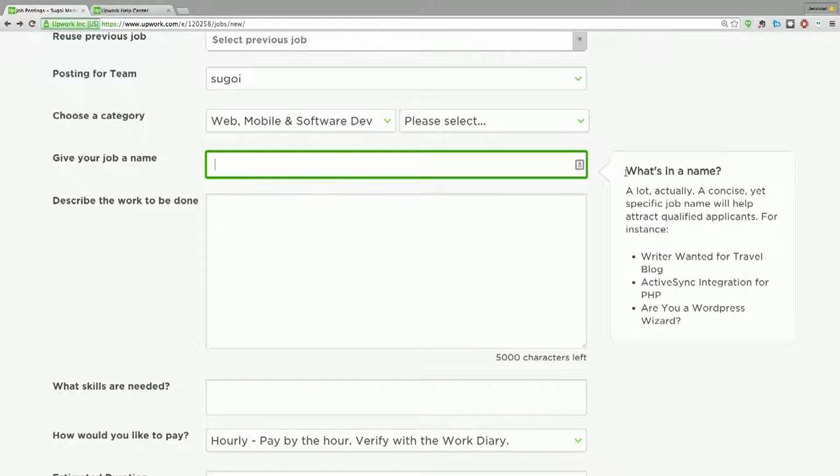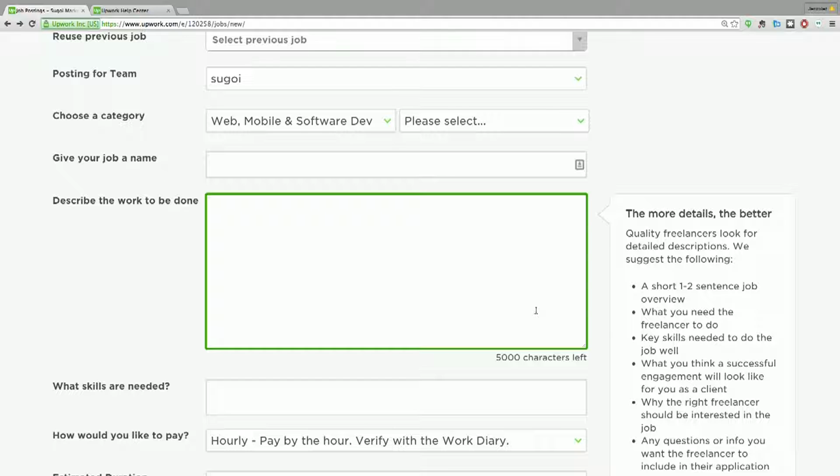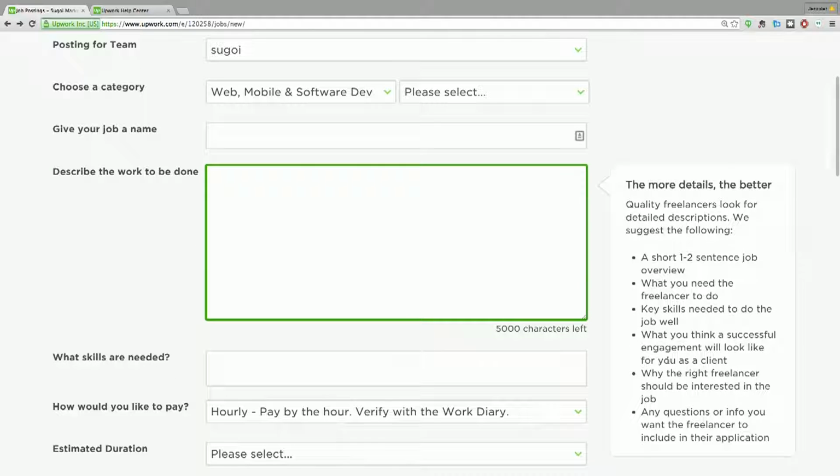So give your job a name. What's in a name? Well, read their examples. Get some ideas off Upwork. Describe the work that needs to be done. Click on that. It has more details here. Now, I'll go into these specific details later, but you can click through these and you can find out what Upwork thinks you need to add for the best possible job posting.